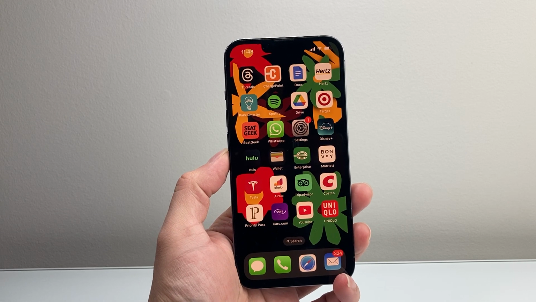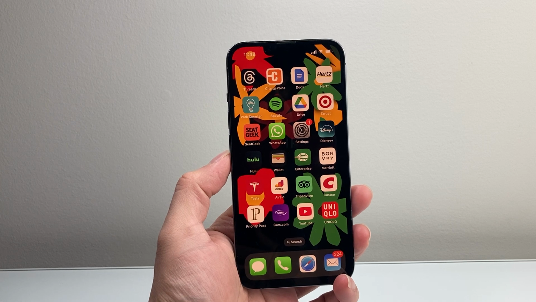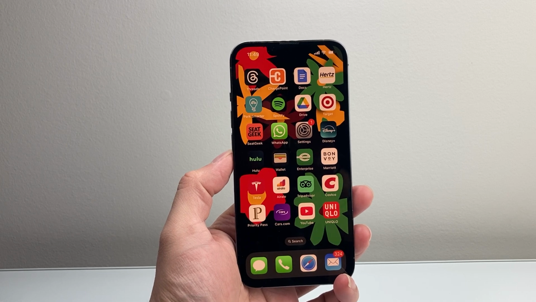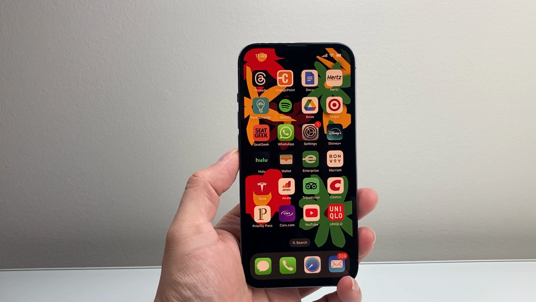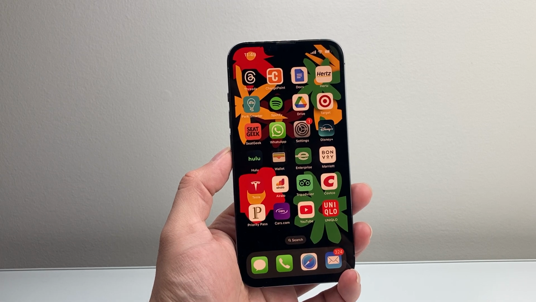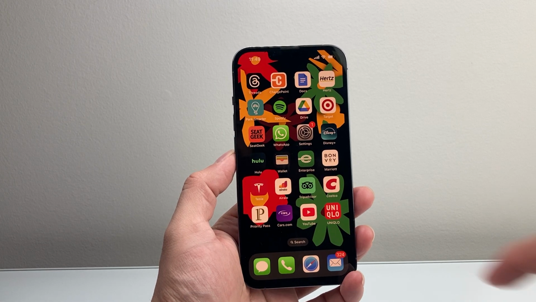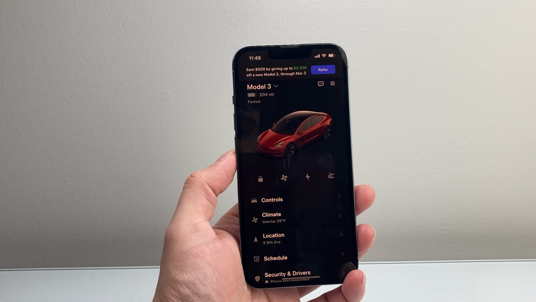In today's video, I'm going to show you how to use the camp mode on your Tesla using the Tesla app, which is going to be the easiest way to activate and turn it on. So let's get started. Let's go ahead and open up our Tesla app.